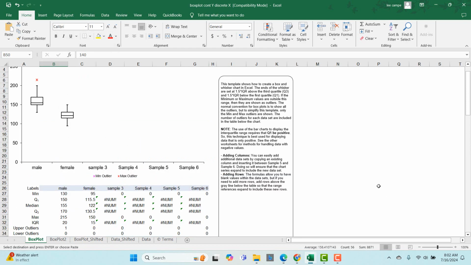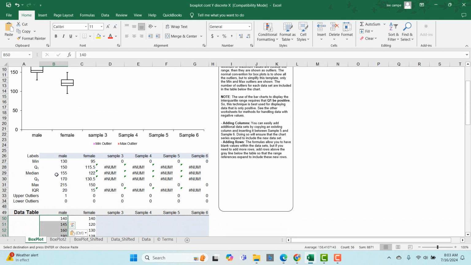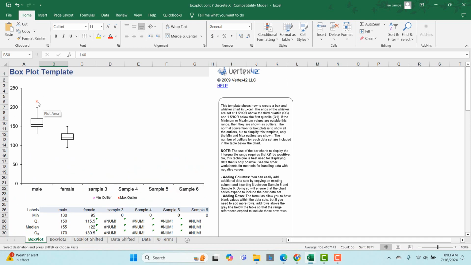And we scroll back up, and yes, as we assume, the median weight for men is much higher than the median weight for women, and then we can see that here. The median for men is 155. The median for women is 122. We also still see that outlier, which is 215 pounds.